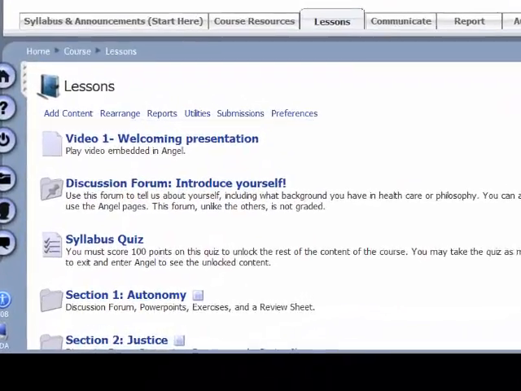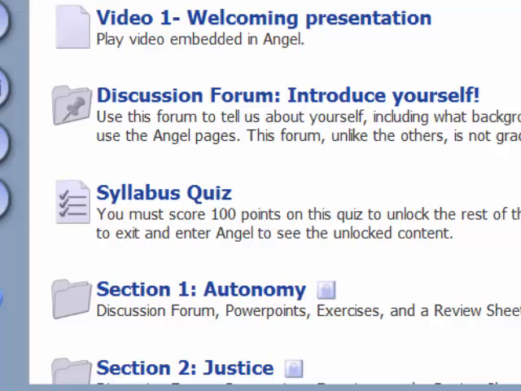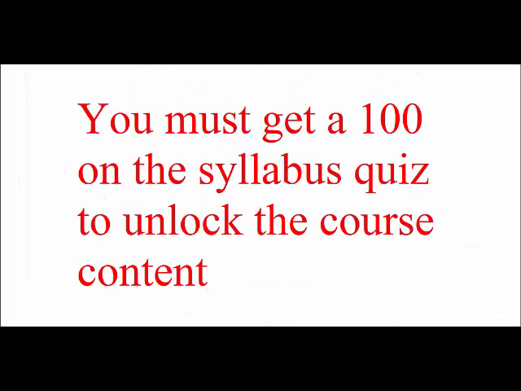Before you can do anything online in the course, you will need to take a short quiz on the contents of the syllabus. You will need to score 100 points on the quiz to unlock the rest of the course. Don't worry, you can take the test as many times as you like. You can look at the syllabus during the test, and the test stays the same each time you take it. The test is just here to ensure that everyone knows up front what they are signing up for.